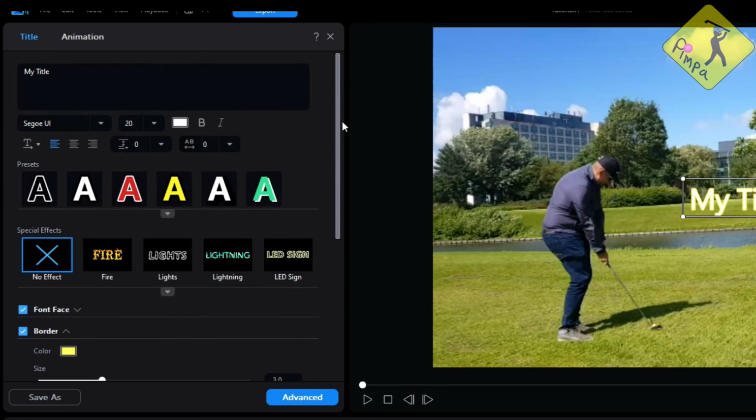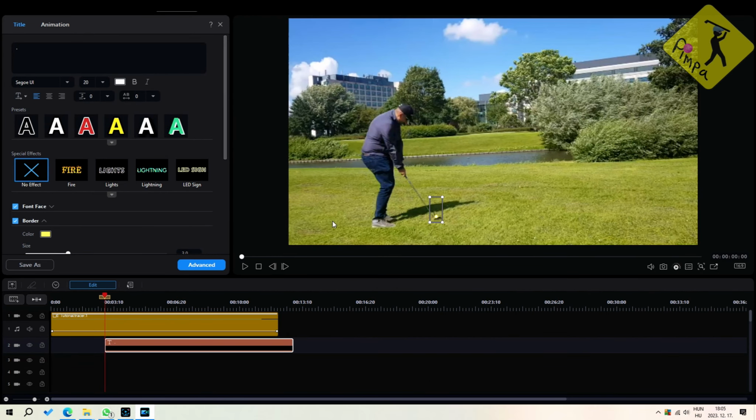So I just go back and I change the title, I delete the text, and I place a dot instead. As you can see in the preview window, we already have the text box here with a dot. I can grab it from the side and move it wherever I want. And since this is the first one, I will place it just over the ball, in front of the golf club, and from here we can start tracing.